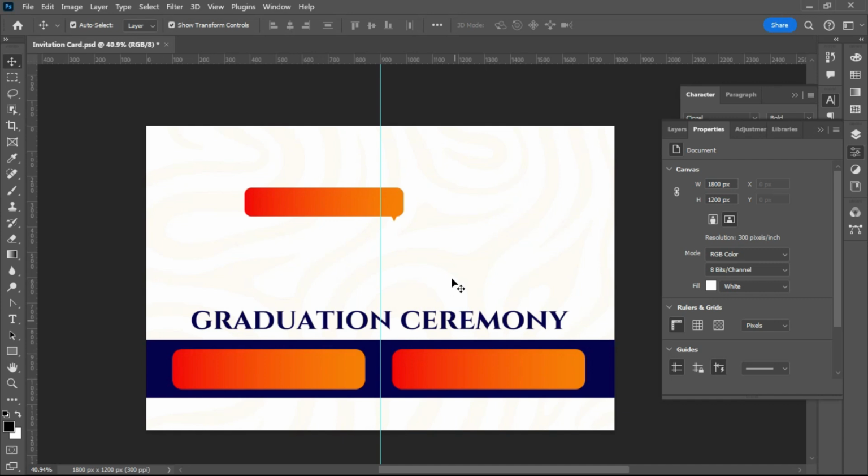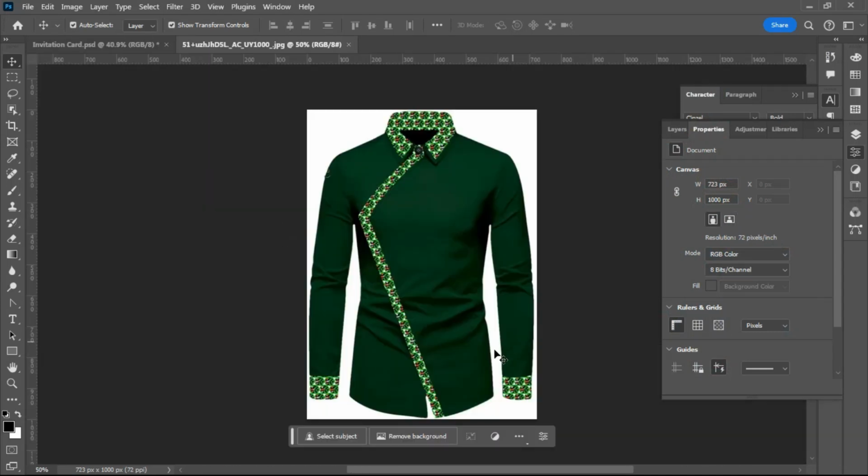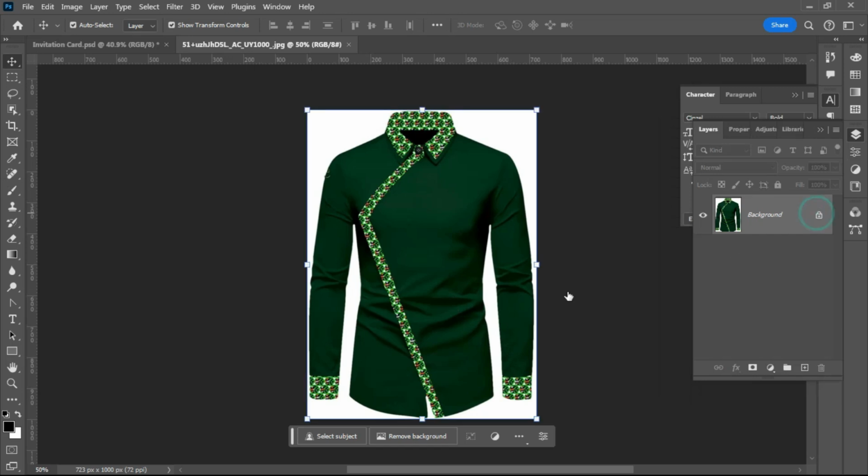So after this, I'm going to bring in my resources. So open. Now I'm going to bring my resources, the first one. So I'm going to remove the background. Okay, I'm using Photoshop 2024. So to remove a background is very simple.